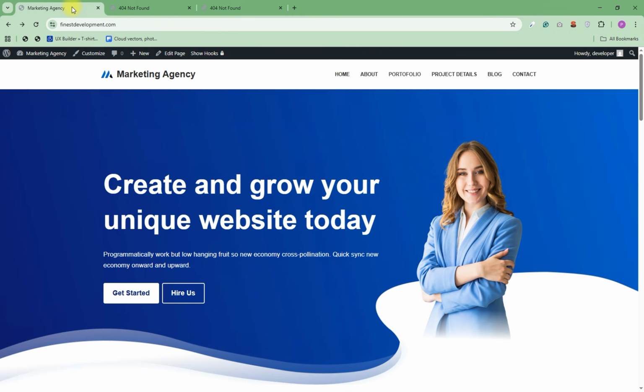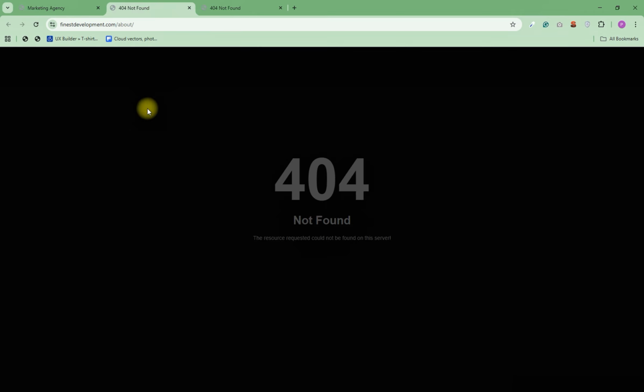Why does this problem keep occurring? A 404 not found error message occurs when there's a missing .htaccess file in your file manager. Now, how do we solve this problem? We can solve this problem in two ways.